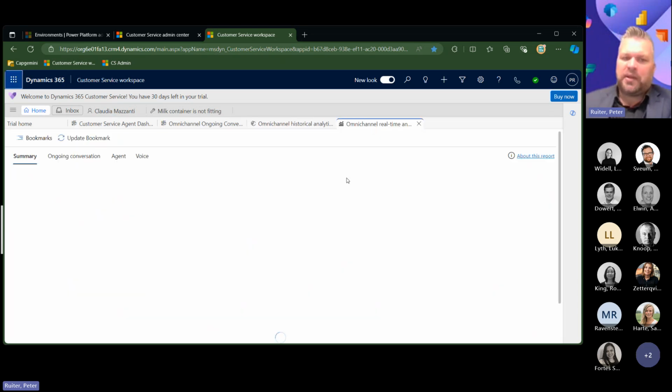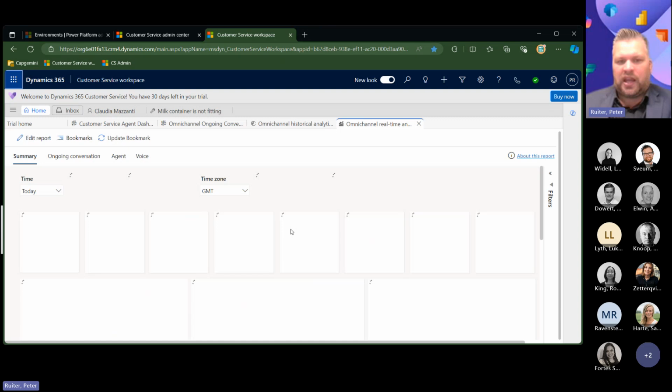We also have real-time analytics. And obviously, it's loading now, because it's not a live call center. Most of these things will be empty if they're loading.